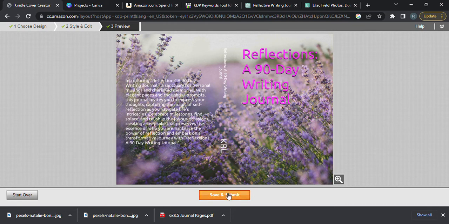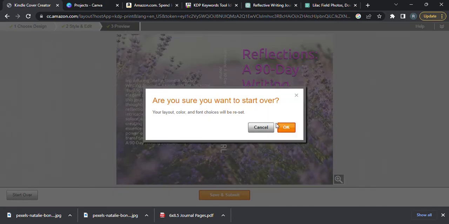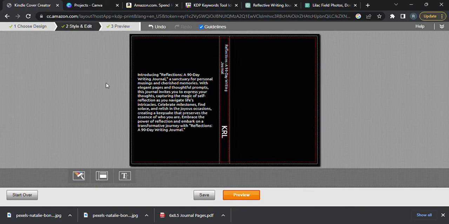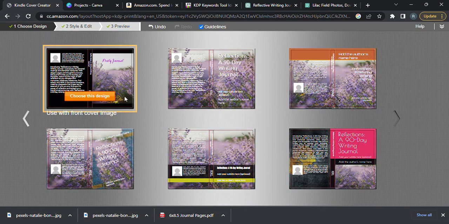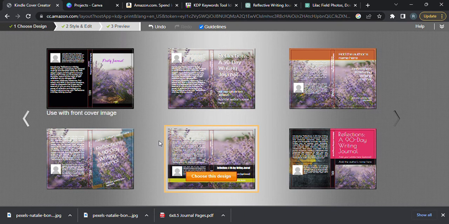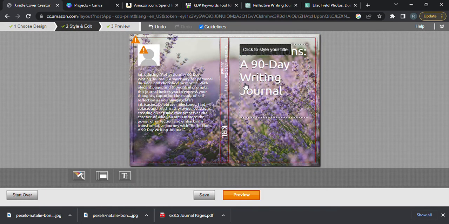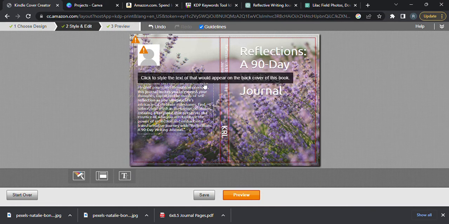So we're going to go ahead and save it and submit it. If we wanted to start over, we could. I'll do that for you just so you can see, like, maybe this design looks better, so maybe you prefer this one. That's cool. You don't have to like the one that I selected. It's my book. So if you want to write your own, you can totally do that. I did like this one, so I think I'm going to go ahead and leave it there.